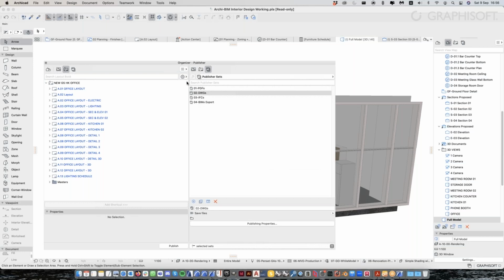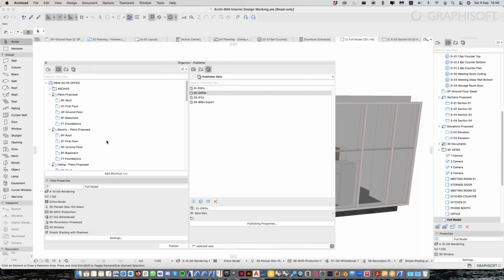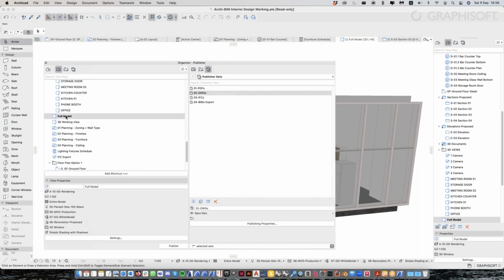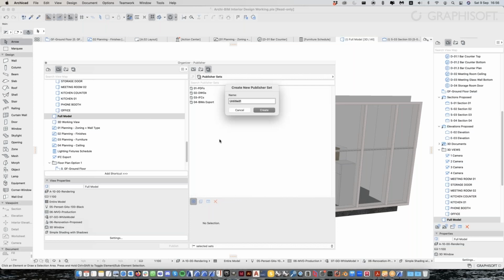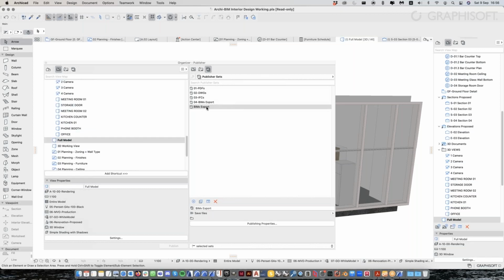On the left should be my view map because I want to add that 3D model view. So I would go to, let me create a new one, okay? I would create a BIMX export. This is my folder for publisher set.